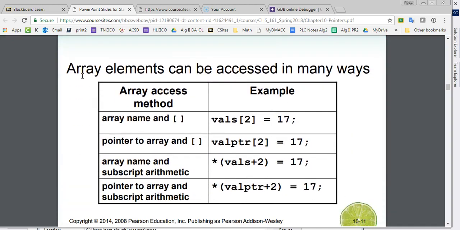And so here's just a table that reviews what I just talked about. So you have an array name and a subscript in arithmetic. You have a pointer to an array and a subscript arithmetic as examples here.